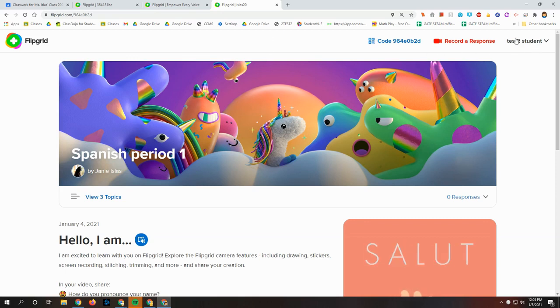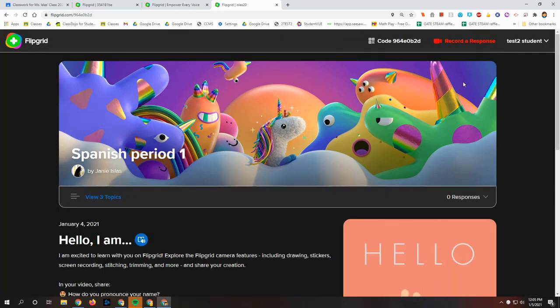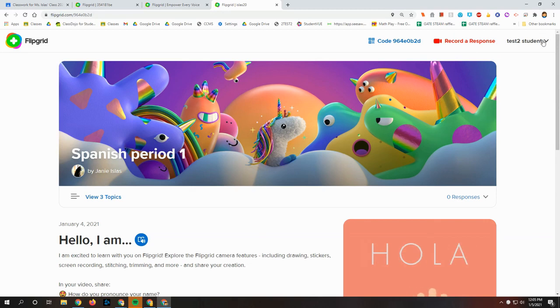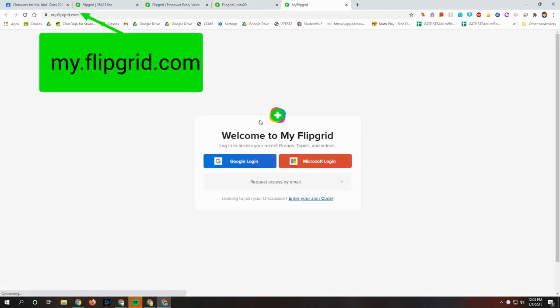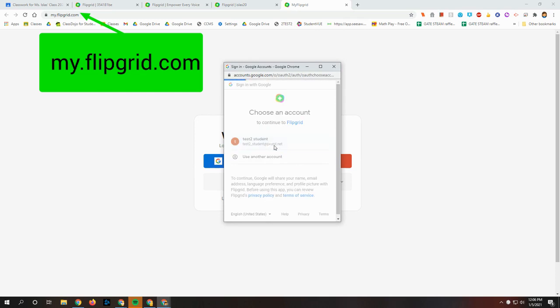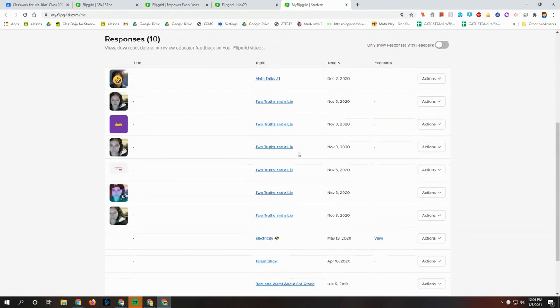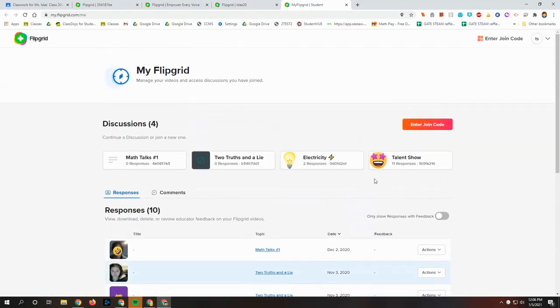At the top, students can see their name, and if they click on that drop-down, they can switch between dark mode and the light mode. So maybe it's easier for the students to read. If they change it, they can always go back to light mode here. Another thing that they can find here in this menu is myflipgrid.com, and that's where students can go to access any grids that they have recorded a response on. So you can see I have to log in. And then they would also see any feedback that they've gotten. So here I could click view to see that feedback.